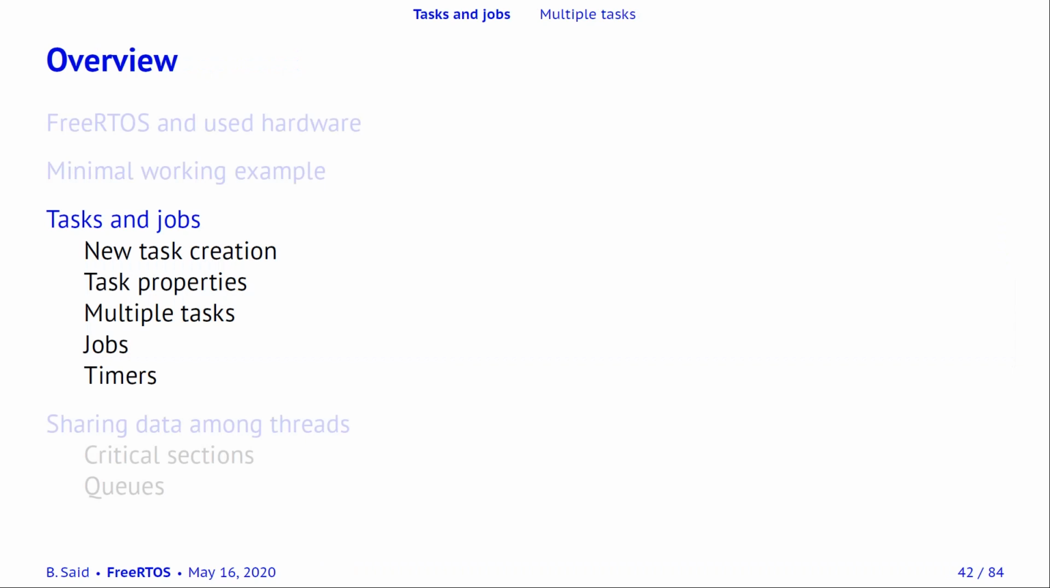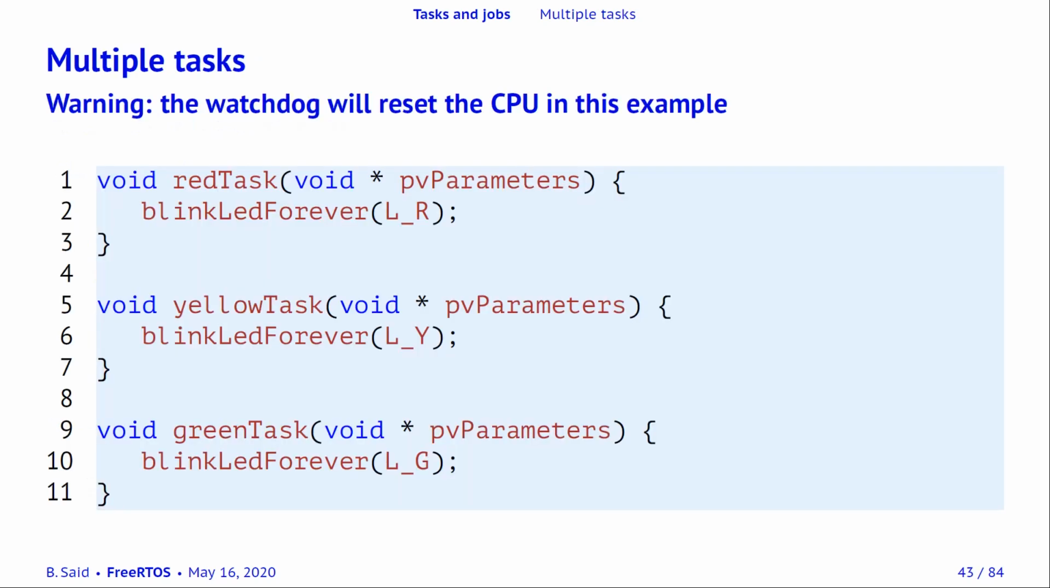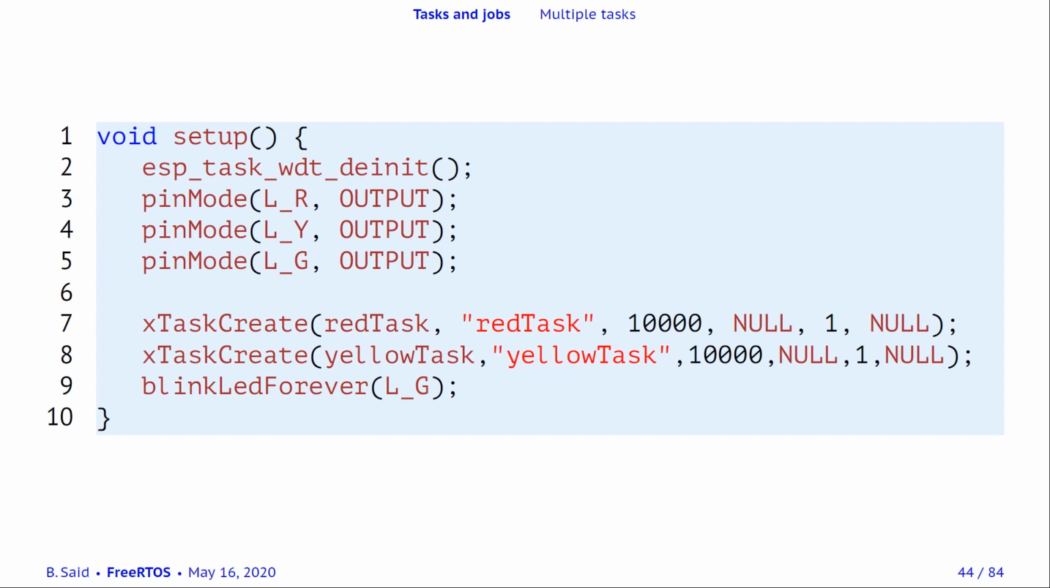So let's move to the multiple tasks section. Here in this example, we use a dual core processor and we are going to define three different tasks: red task, yellow task, and green task. Obviously, the red task will control the red light emitting diode, the yellow one the yellow diode, and the green task will control the green diode. Red and yellow tasks are created by the xTaskCreate function, but the green task will be running inside the main function. Now let's see what happens.